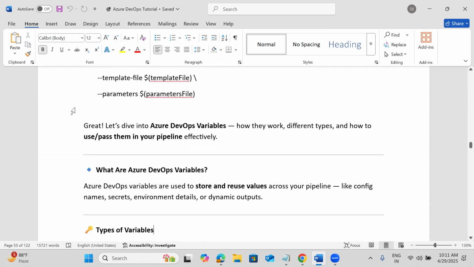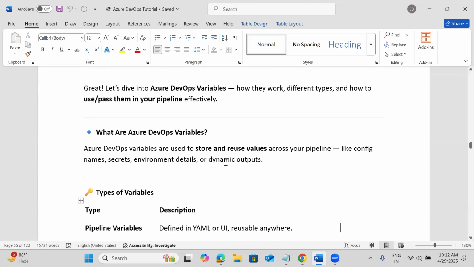Here we have variables and variable groups. If we want reusability for the pipeline, or across multiple pipelines at the organization level we have some settings, then we are going to create variable groups. The variables we store at the pipeline level: configuration settings or secrets, environment details, or some dynamic outputs. Those all we can declare.